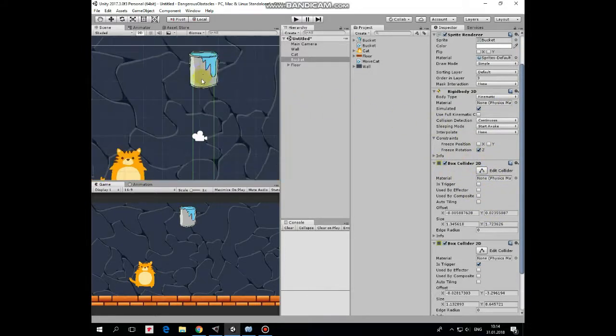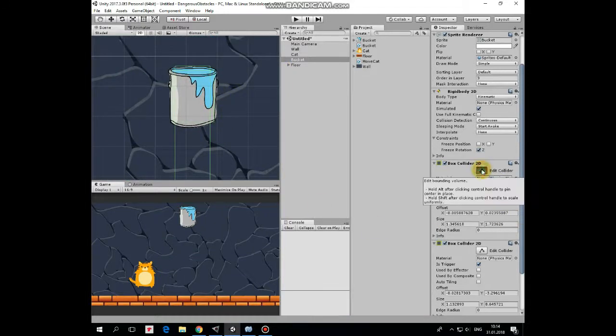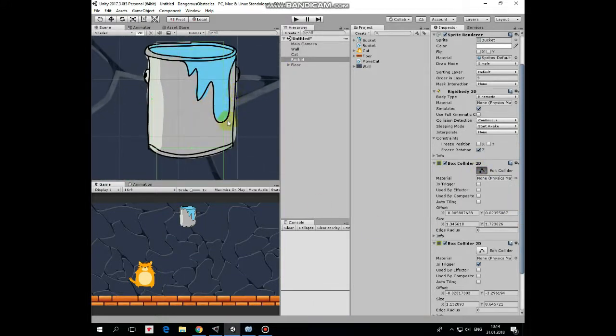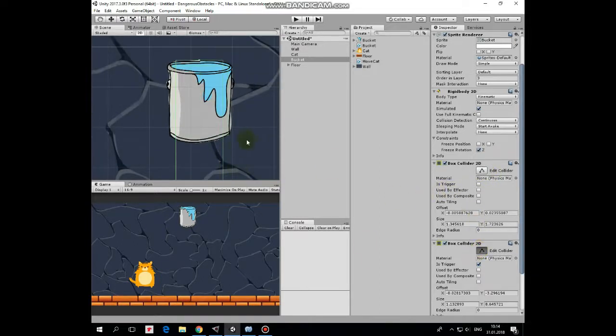Next component is Box Collider 2D. It's a round bucket sprite. Let me click the Edit button to make it visible. Here it is. This collider interacts with our cat when it hits it. It isn't a trigger. Another one, Box Collider 2D, is a trigger this time.